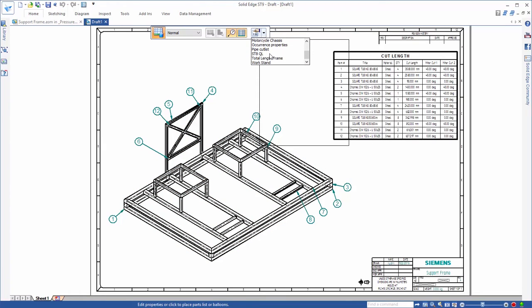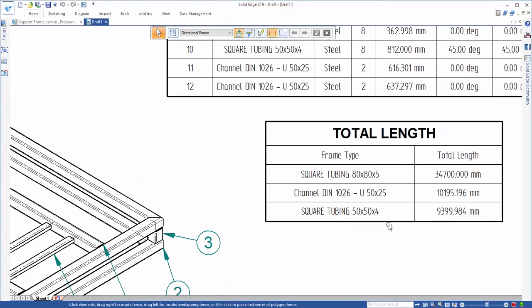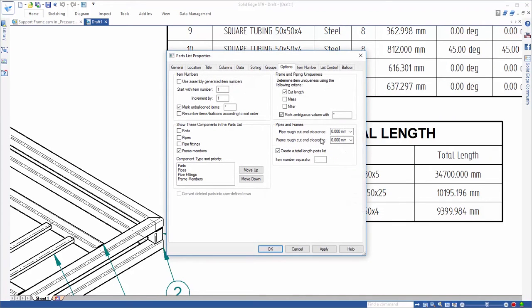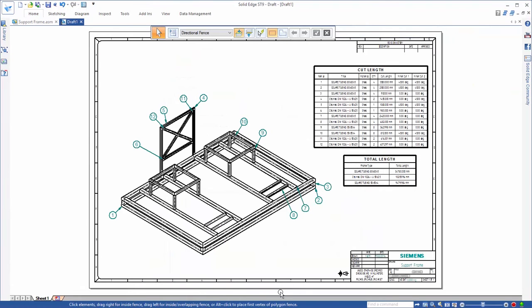Next, we need a list of our total frame lengths for all 3 frame types. This is important when purchasing stock for a job, and with Solid Edge's option to automatically include a rough cut end clearance to accommodate for cutting blade thickness, Solid Edge ensures that you get precise measurements every time.